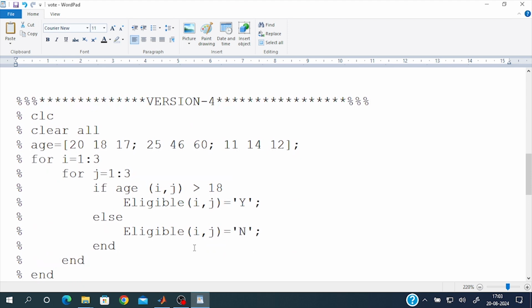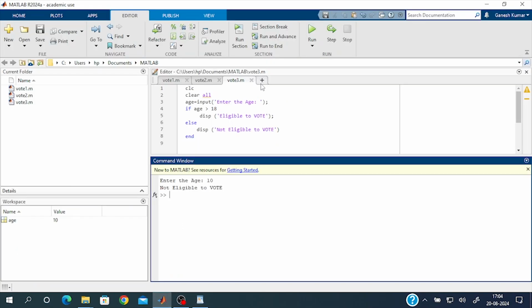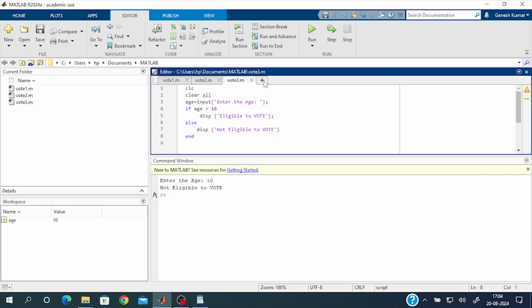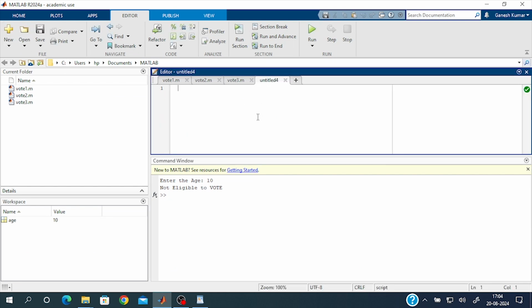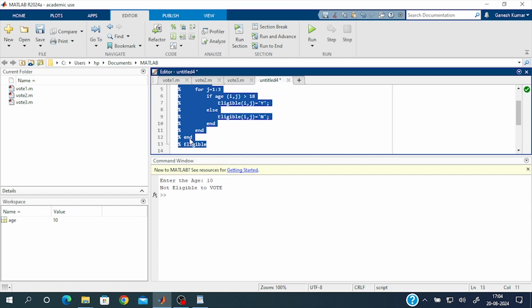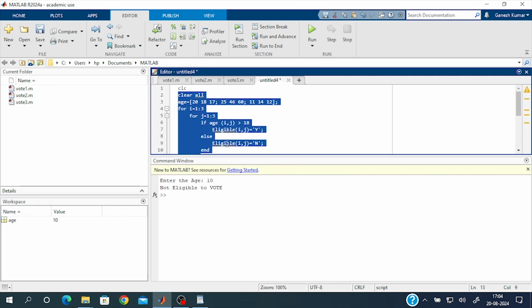And what is there in the fourth version? In the fourth version, an array of age is used. How to do it? Either you can go to New Script or you can use this plus symbol in order to create a new file. So a new file is created. I copy the program, and I can remove the comment by right clicking on it. There is a command, Uncomment. In a single click, all the comment statements have been uncommented.